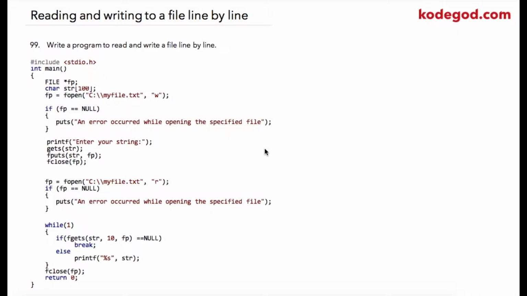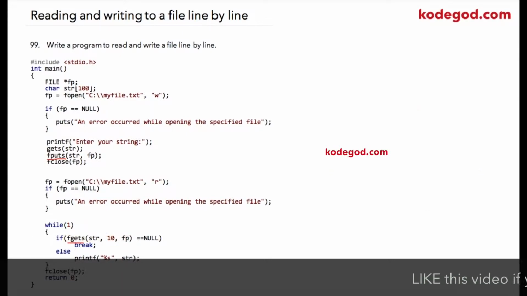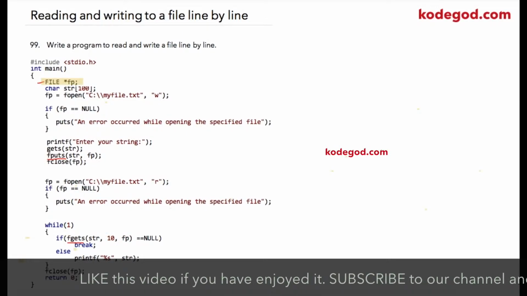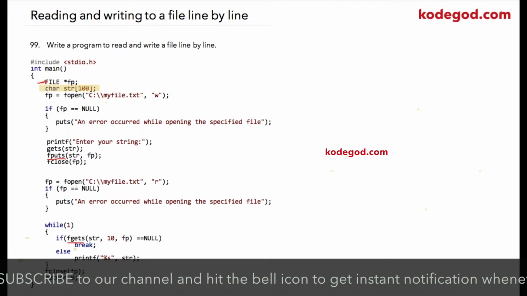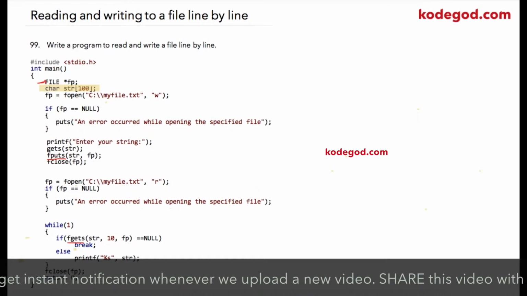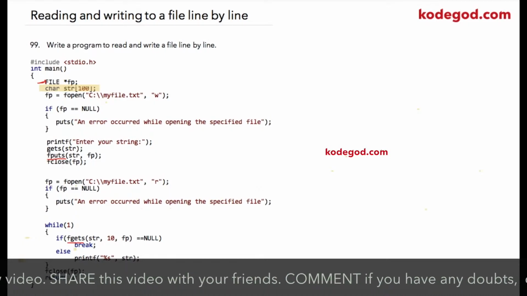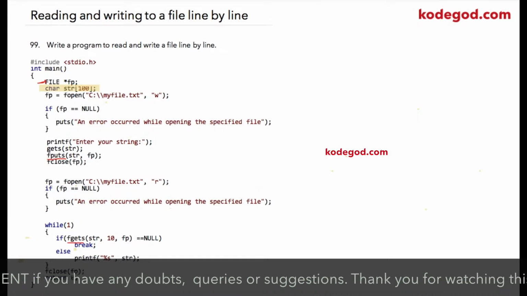In this lecture, we are going to write a program to read and write data to a file, but line by line. So in order to write content line by line, we are going to use two functions, fputs and fgets. So in the program, I am going to use a file pointer. I am using a string of size 100, which will be used to get content from the user, and that content will be written to a file using this character array.